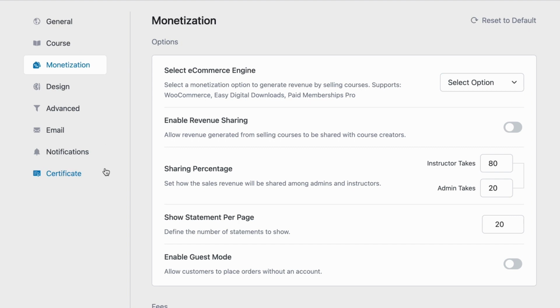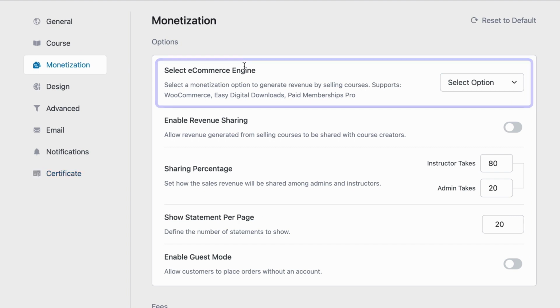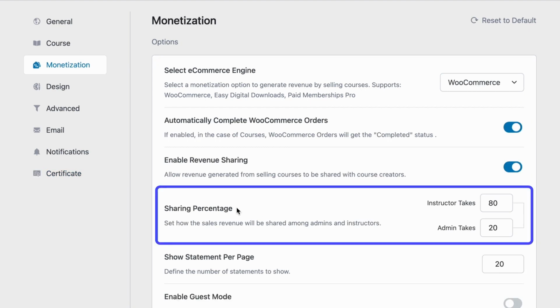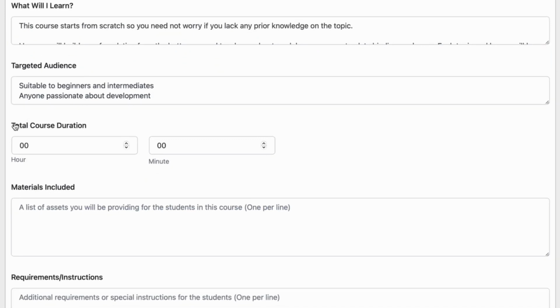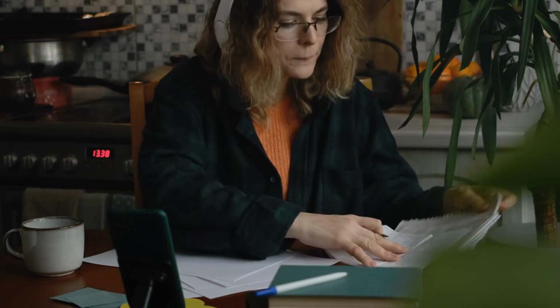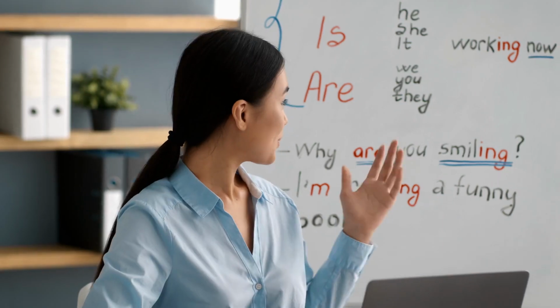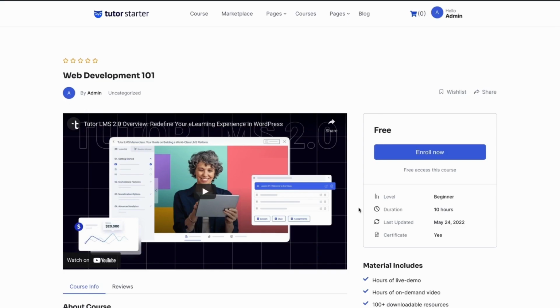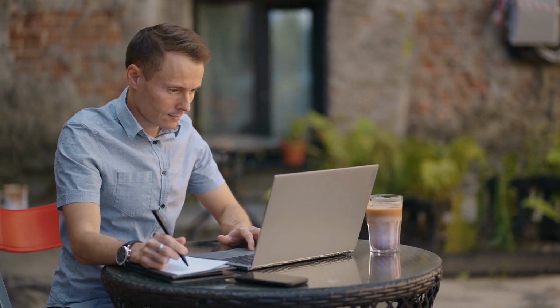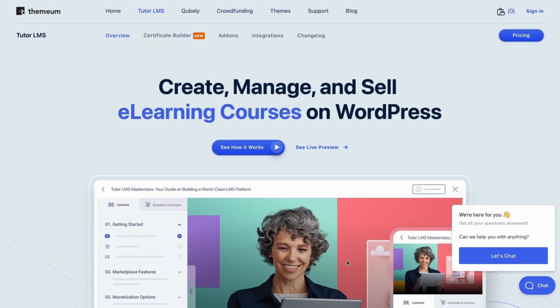Whether you want to offer your knowledge for free or monetize it, Tutor LMS has got you covered. Simply select free or paid, and if it's the latter, specify your price. Don't forget to add the course duration too. Creating a course is like telling a story. It needs a compelling beginning, informative body, and a conclusive end. With Tutor LMS, you're the author of this educational story. So, let's start writing. Stay tuned as we explore more features of Tutor LMS in the next sections.